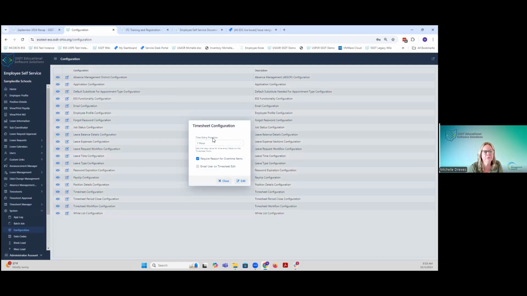So they improved this. These 2 options right here, they weren't setting up correctly like they should have. They weren't working as well as they should have. So they fixed that. The reason required for overtime items is enforced, and the time entry precision when they're going in and entering that stuff, what is it incrementing on their timesheet? So those were fixed in order to work a little bit better.